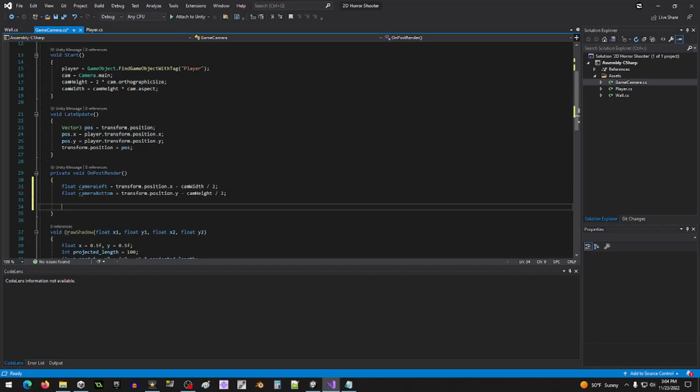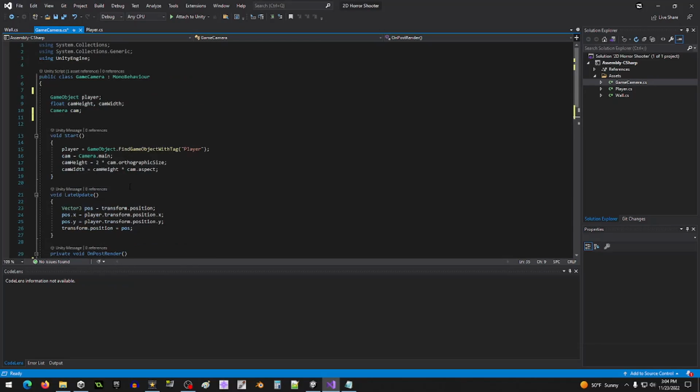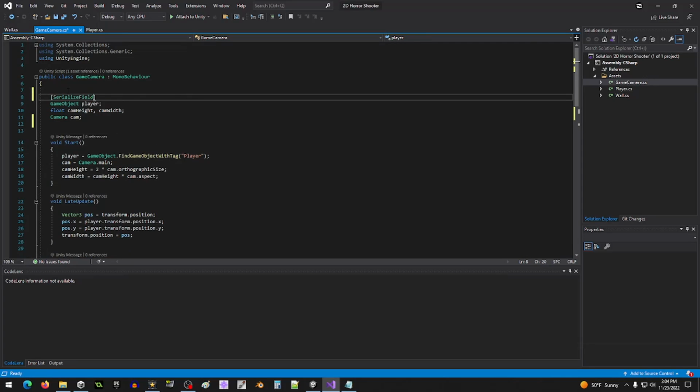Now to begin drawing, we are going to call our graphics library and call push matrix, which will save our current camera settings. And in order to draw, we're going to need a material to draw with. So in order to plug a material into our camera, we're going to have a serialized field called material, and we'll call that GL draw. And we'll just save our work and come over to Unity.